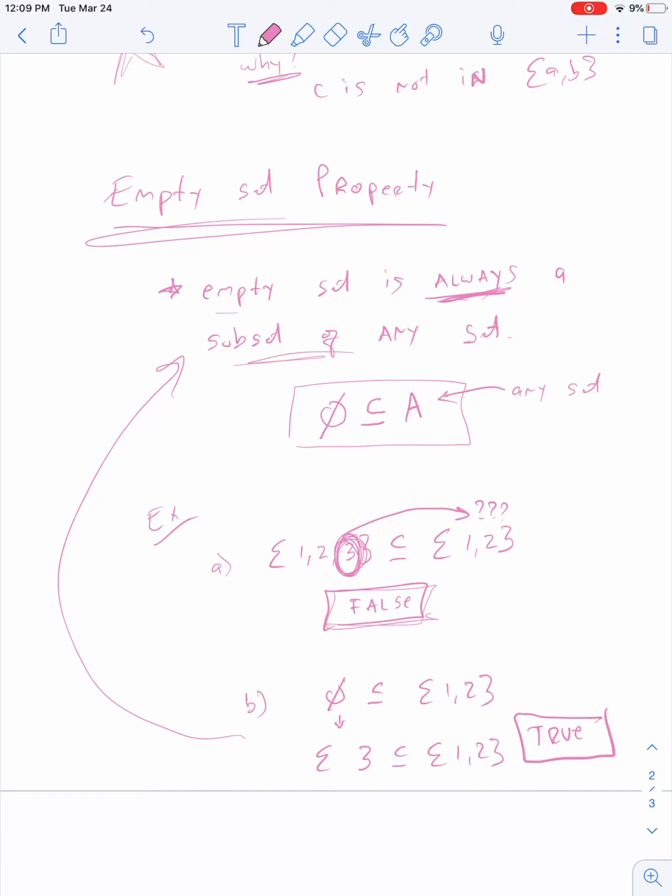A nice example of really understanding the terms that we've looked at so far: element, subset, empty set. Thank you.